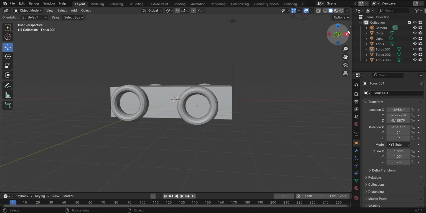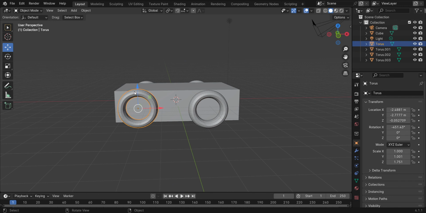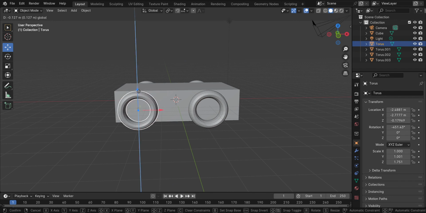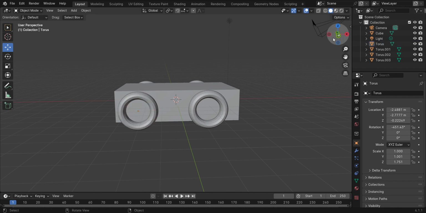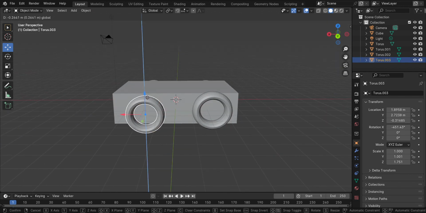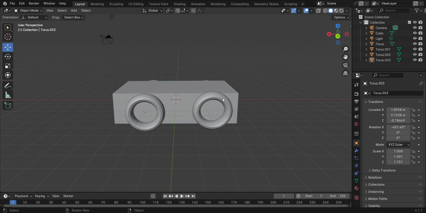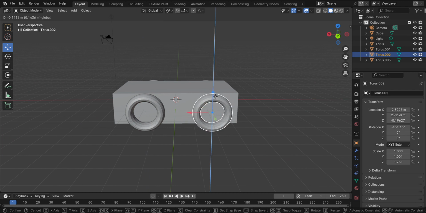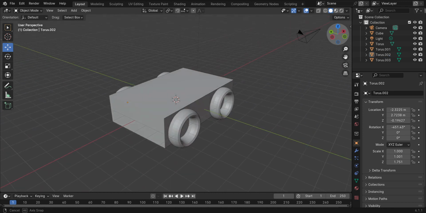You want to place this tire perfectly so that it does not exit the vehicle, it does not come up like there. So you want to fix everything, and you want to get everything proportionate to each other. Alright, so now it looks pretty good.